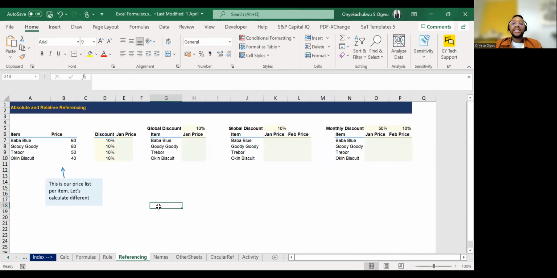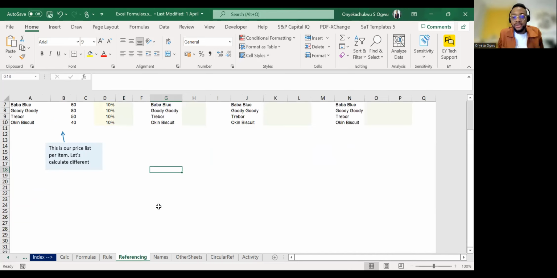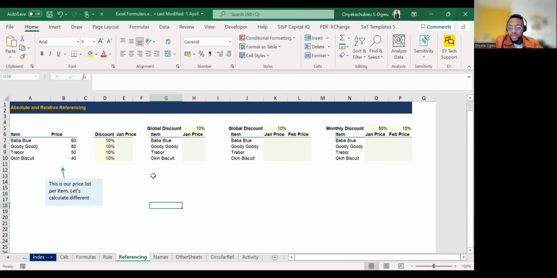In Excel, this is where I'll spend some time before we go into the functions. We need to understand the kind of referencing we have. Broadly, we have 3 kinds of referencing: absolute referencing, relative referencing, and circular referencing. 2 of them are good, 1 of them is bad. I will start with absolute referencing. Please, let's watch very carefully.